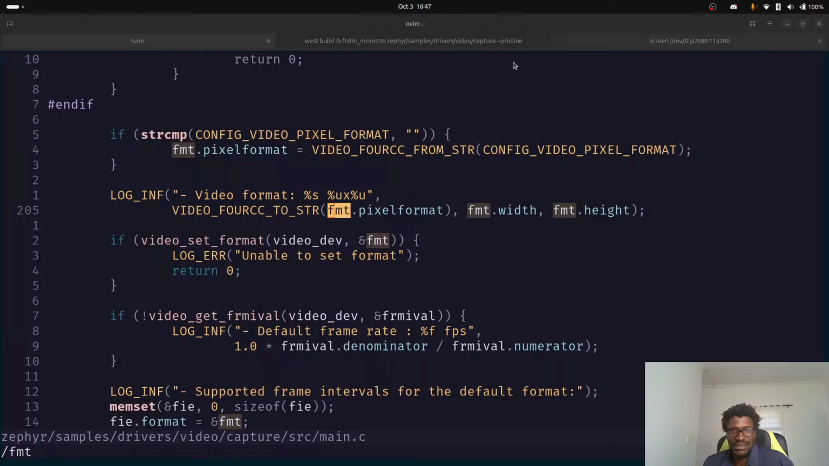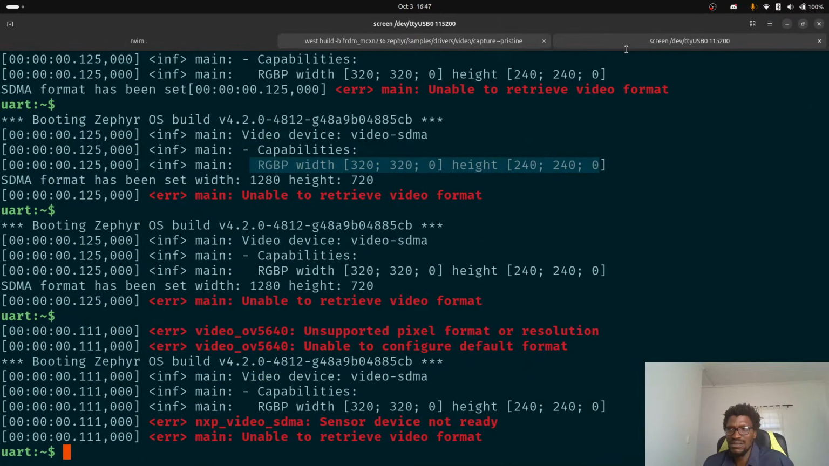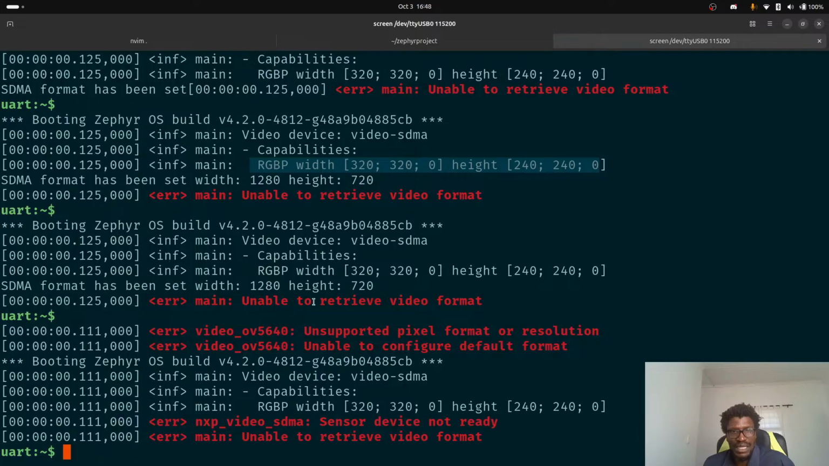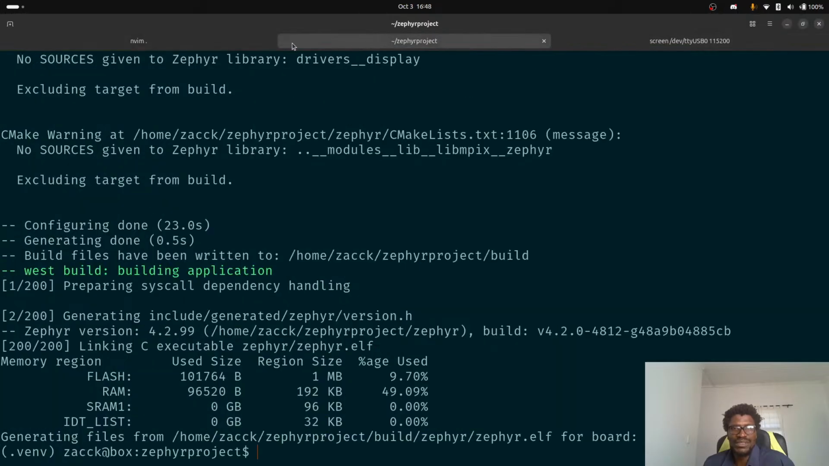So let's look again. Info main, video device, RGB, capabilities. So let's go to capabilities. It's failing right after capabilities. In the original one it was going through to capabilities, right, and then: unable to retrieve video format.